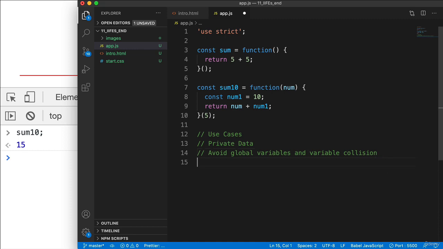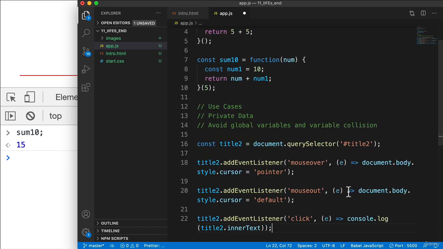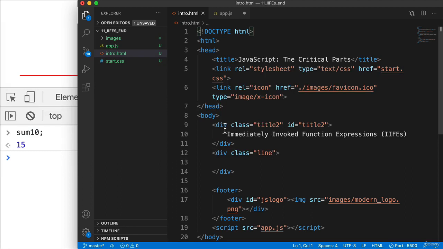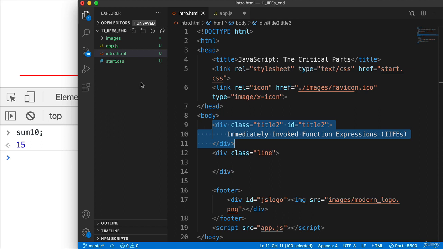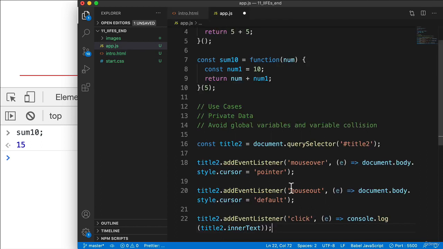I'll just paste it below these use cases. There we go. Title 2. I'm query selector title 2. If we look at the HTML file, I'm grabbing this div right here that has the immediately invoked function expression title line. All right, we're grabbing that. Then we're adding event listeners to it. One is for mouse over, one's for mouse out. In both cases, all it does is change the cursor and change it back. And then we have a click event that simply logs to the console the inner text of this.